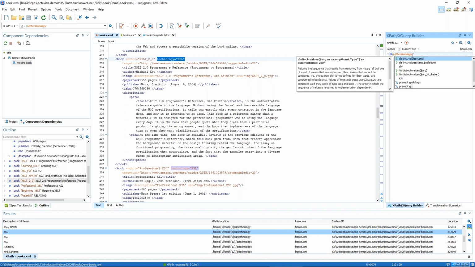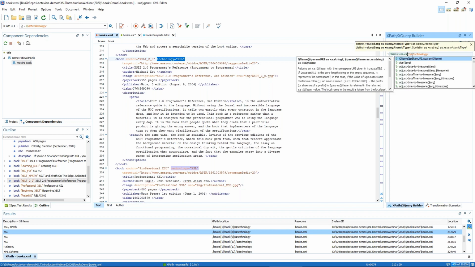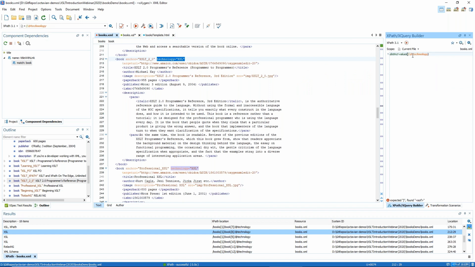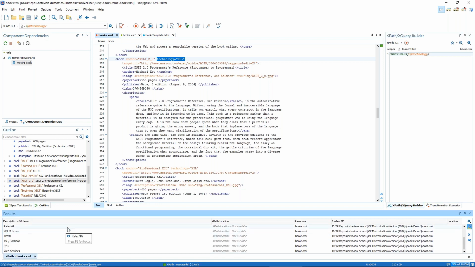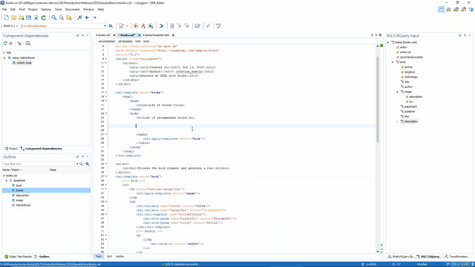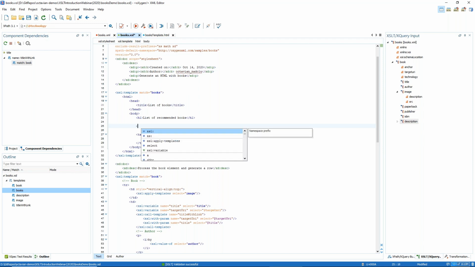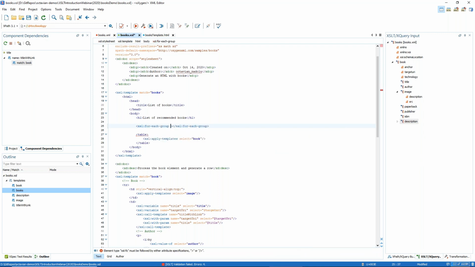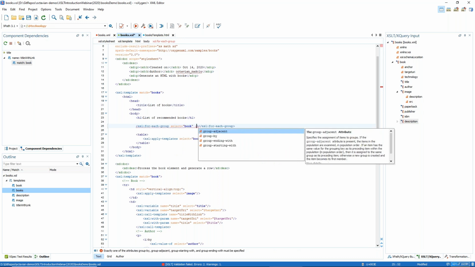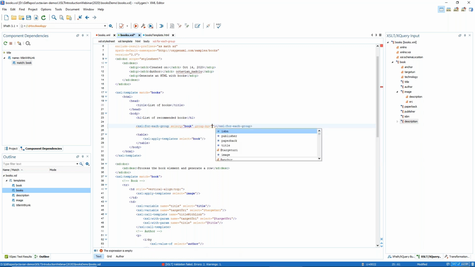So let's say you want to have the distinct values of the technologies. So I'll use this distinct-values function here, and I'll get only the distinct values. And we see that we have 10 technologies here. These are the technologies that we want to obtain in our HTML file. So let's go back to our books XSL, and here we'll insert an xsl:for-each-group, and we'll select the books, and we want to group them by technology.